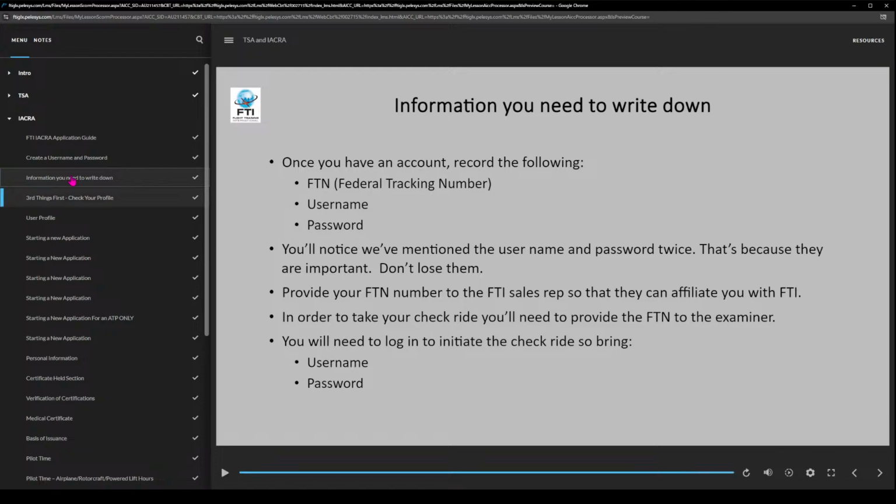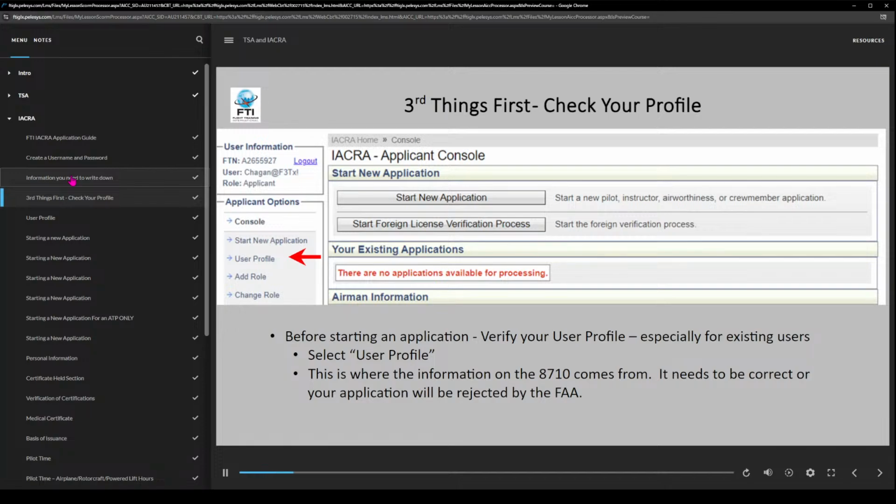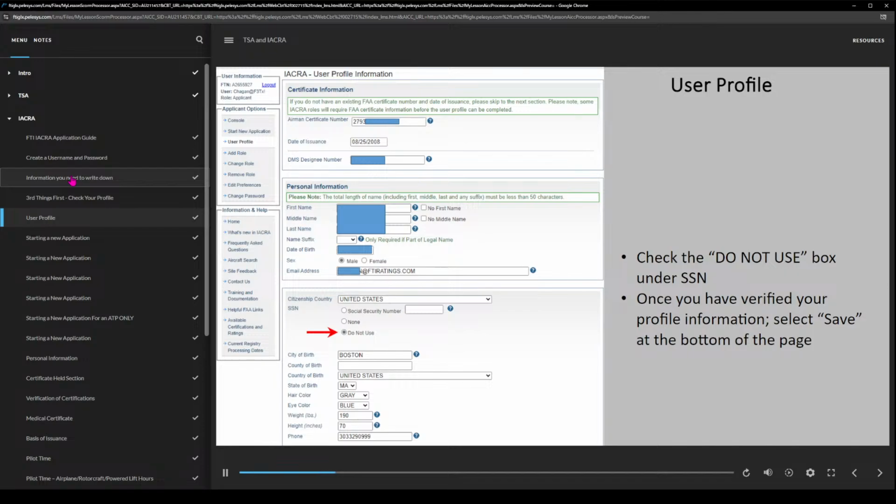Before starting an application, verify your user profile information. This is especially true for existing users. Select the user profile and verify the contents because this is the information that populates your 8710. It needs to be correct or your application will be rejected by the FAA. Check the Do Not Use box under Social Security number, and once you've verified your profile information, select Save at the bottom of the page.